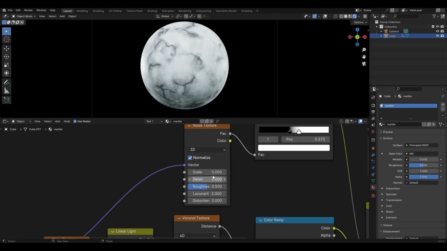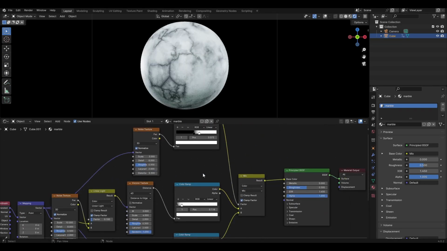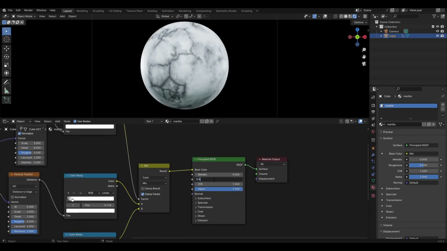In the top noise texture, change scale to 3, detail to 8 and distortion to 0.3. In the Principled BSDF, change roughness to 0.05.